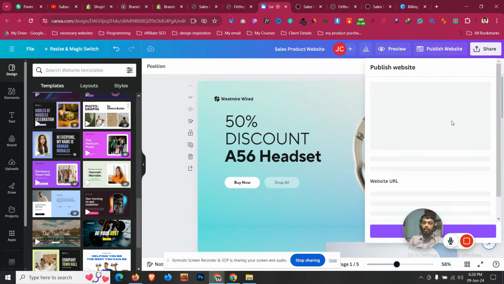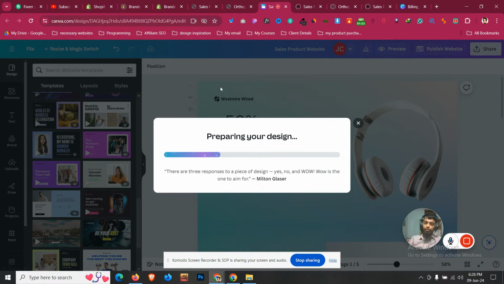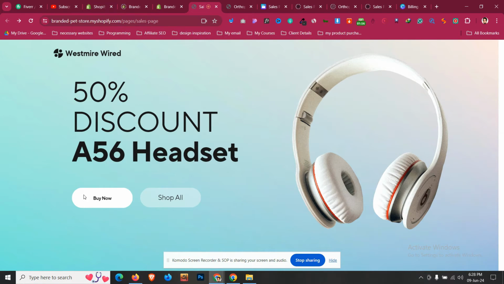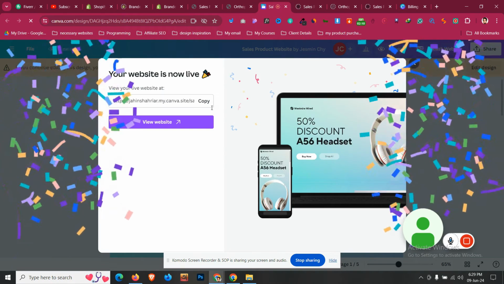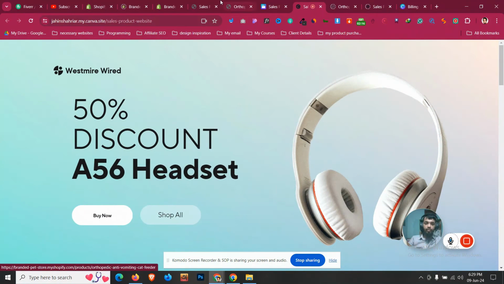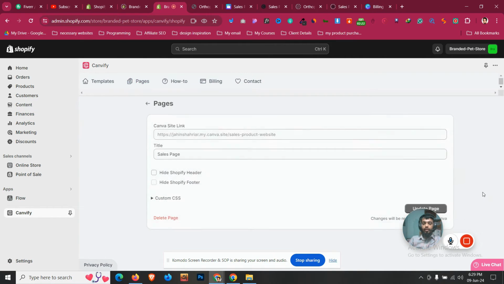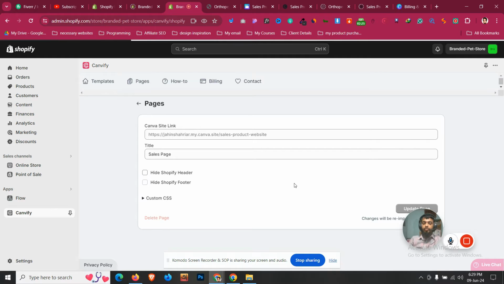Then, just like before, we need to republish our website again, because we made some changes. Currently, whenever we move our cursor to the shape, the link is not working. The link is only working when we are moving our mouse over or clicking the text element. Okay, so it is already published. If I click view website now, you can see the shape now also has a link. So we need to update that from the Canvify app. So I'll click this update button, click on update, and it will take some time again. So this is the way to do it.